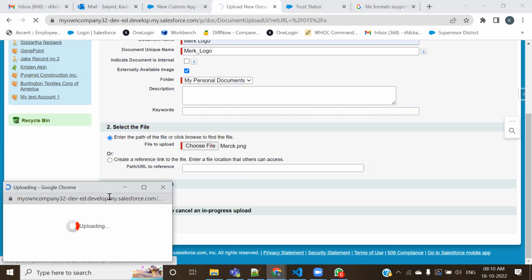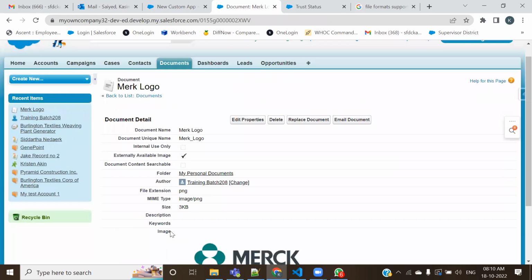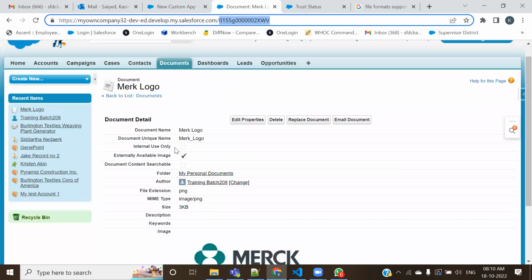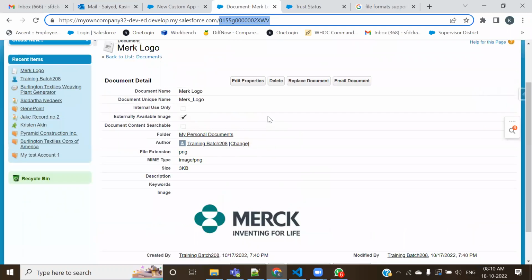Now I'm saving this. It will now create a record inside the Document object. If it is a record, it must have an ID. Yes, of course, it has an ID starting with 015. 015 is the object ID of Document, and the rest that follows is your record ID. So this is a document created inside the object.